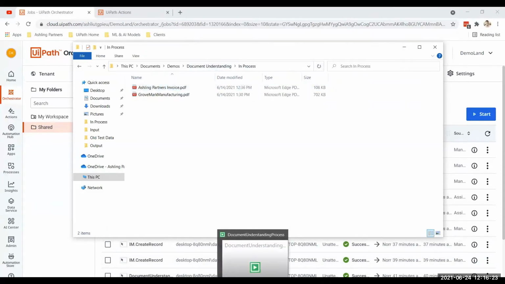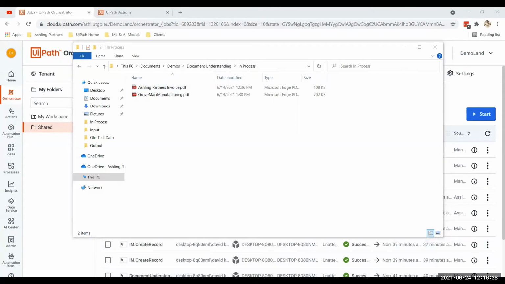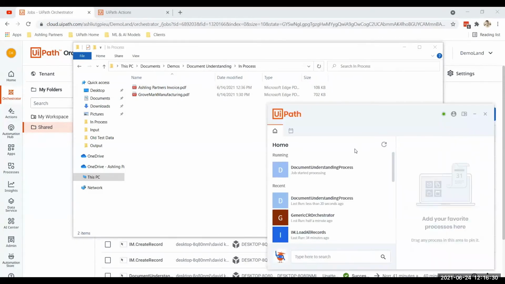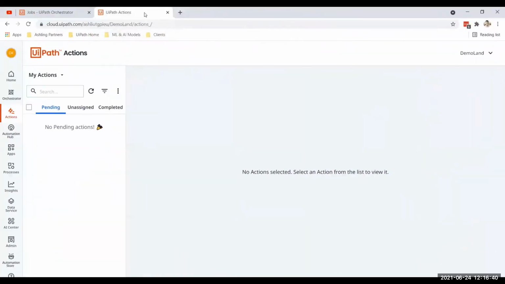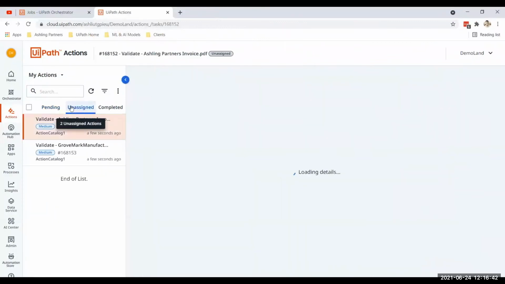And the power of document understanding is now being applied to these documents. You can kind of see it running there at the bottom. I think I'll bring up a window here on the right. You can see the document understanding process is running. It takes about 30 seconds or so. Zach may correct me on that depending on how long it takes to process, but per document, it's pretty fast.